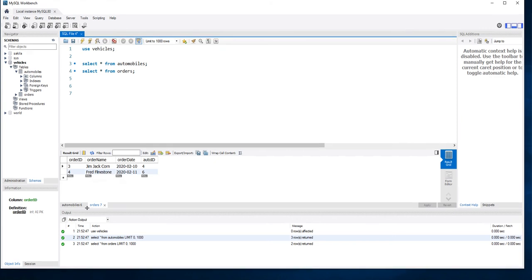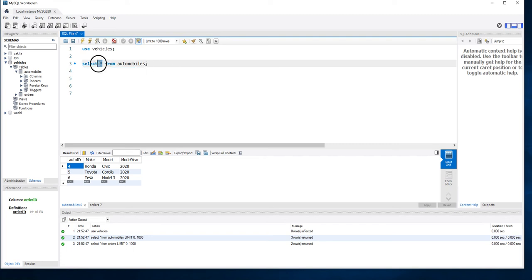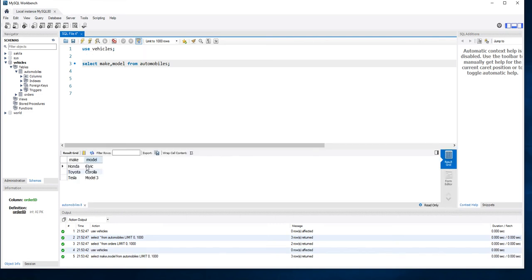Okay, so let's just take it to the simplest form. And what I can do is, I'll show you different ways you can do this. I can say select only the make and the model and just show those two fields. The asterisk says return everything.